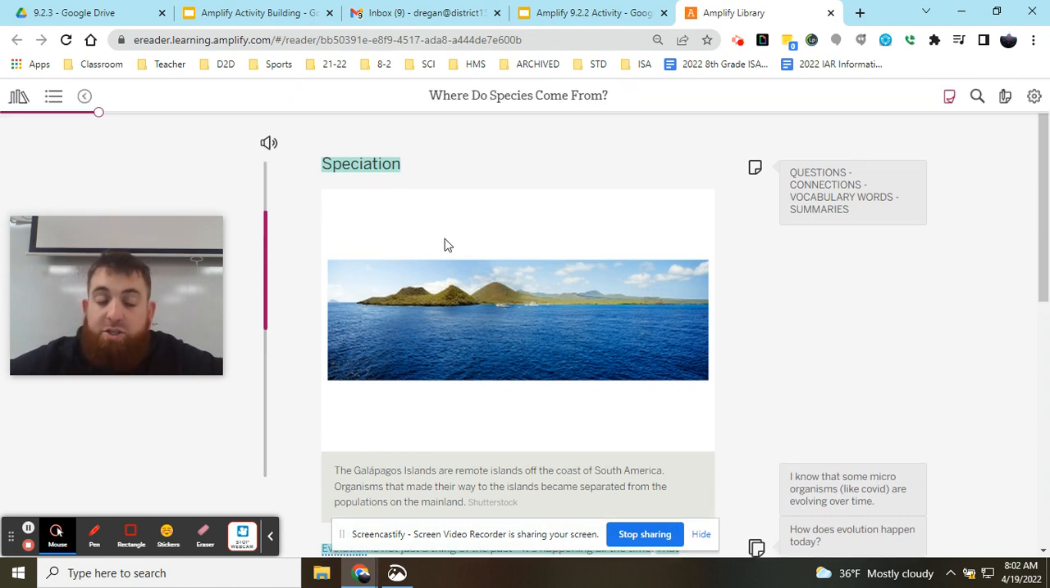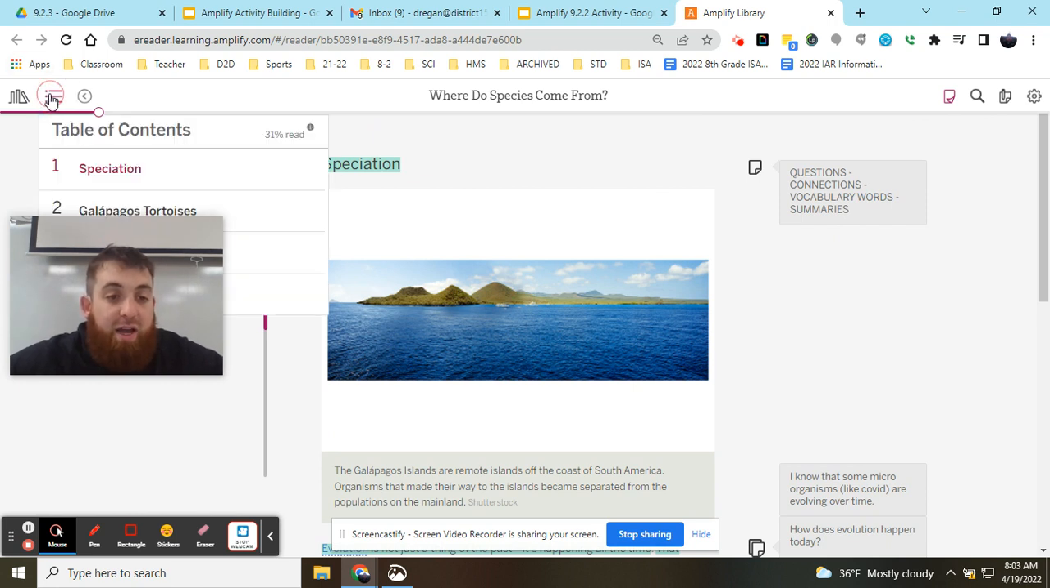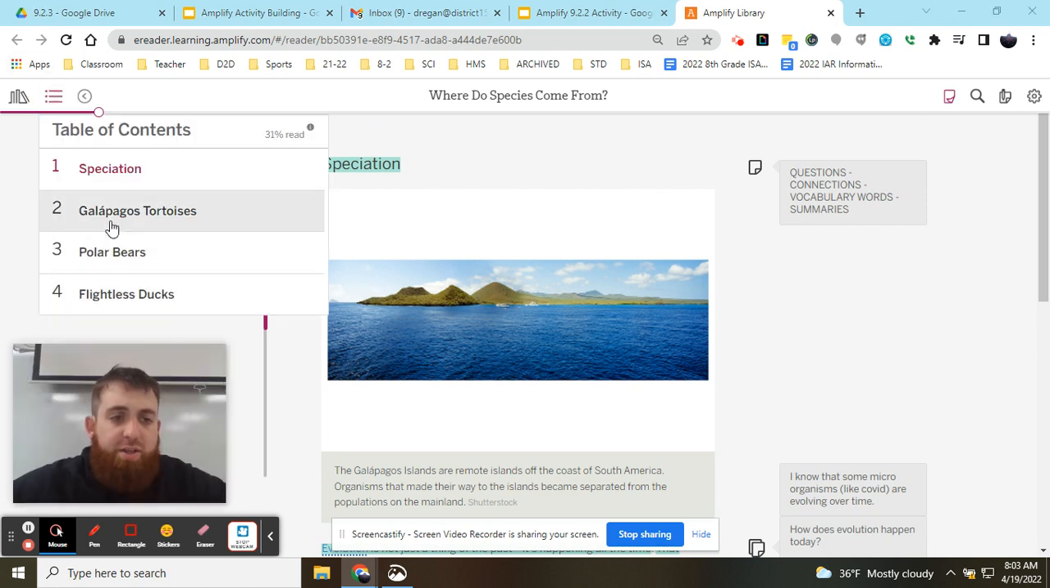We're all going to be reading speciation, but like I said, you then have to choose 2 other articles to do this with as well. Create your questions, connections, vocabs, and summaries. When you go to the table of contents button here, you'll see that we have 3 other articles. One's about Galapagos tortoises, another's about polar bears, and another's about flightless ducks. You have to choose any 2 of the 3 to read, annotate, and summarize. Whatever you choose, maybe it's tortoises and bears, maybe it's ducks and tortoises, you're going to be doing the same idea with it.